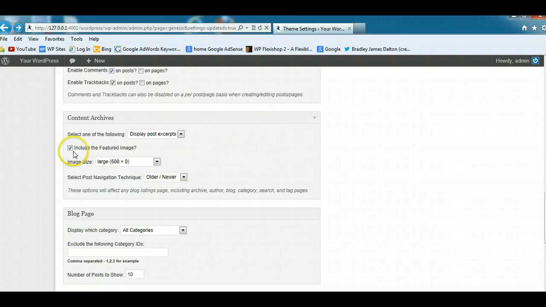So you can include the featured image, and you can choose a thumbnail size, a featured image size, and 150 by 150 is pretty good. Select post navigation text. You can also have navigation at the bottom of the archives pages, older, newer, previous, next. Older, newer is probably the way to go.